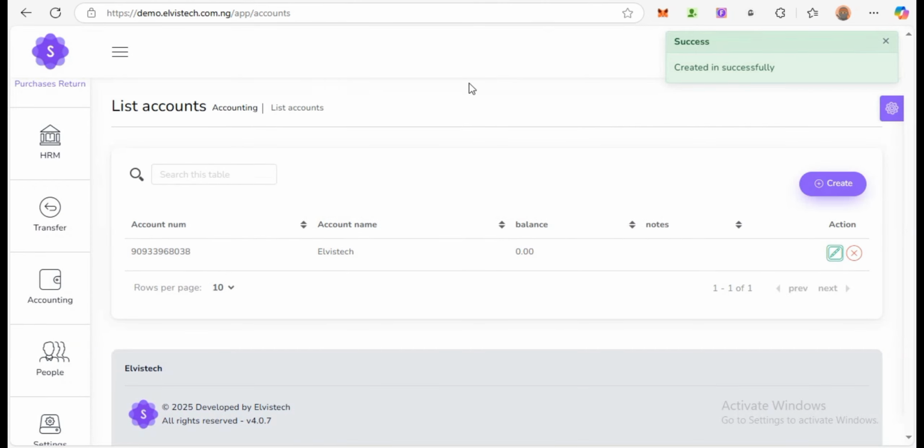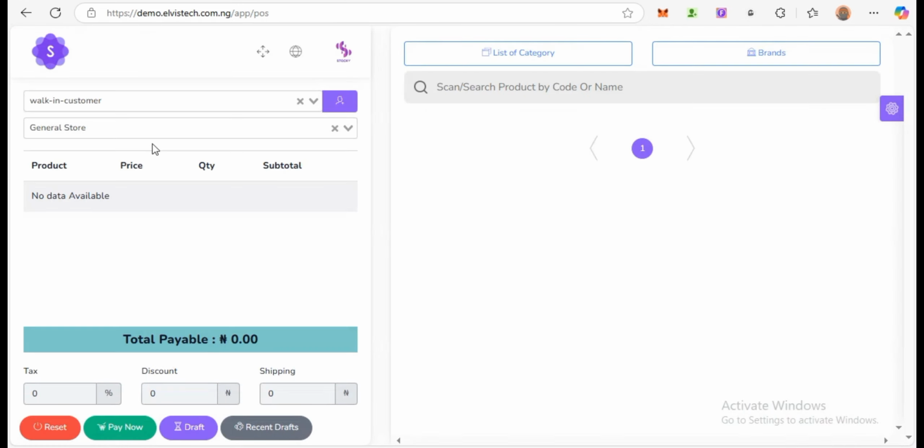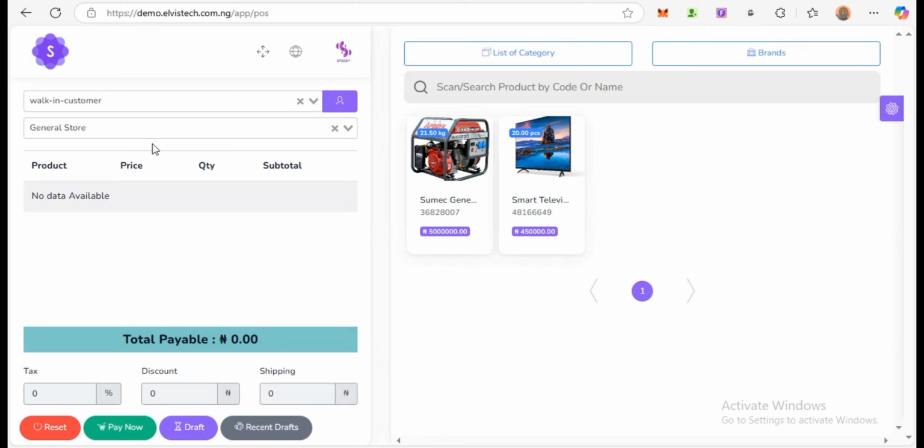Okay, so now let's go to the POS option. Although this can work, sales can be made without declaring any account, but it is important because each customer that makes payment is going into a particular account. So you know, okay, this is the amount that went into this account, this is the amount that went into this account. That is giving you a good report of what is going on. Everything will be in order.